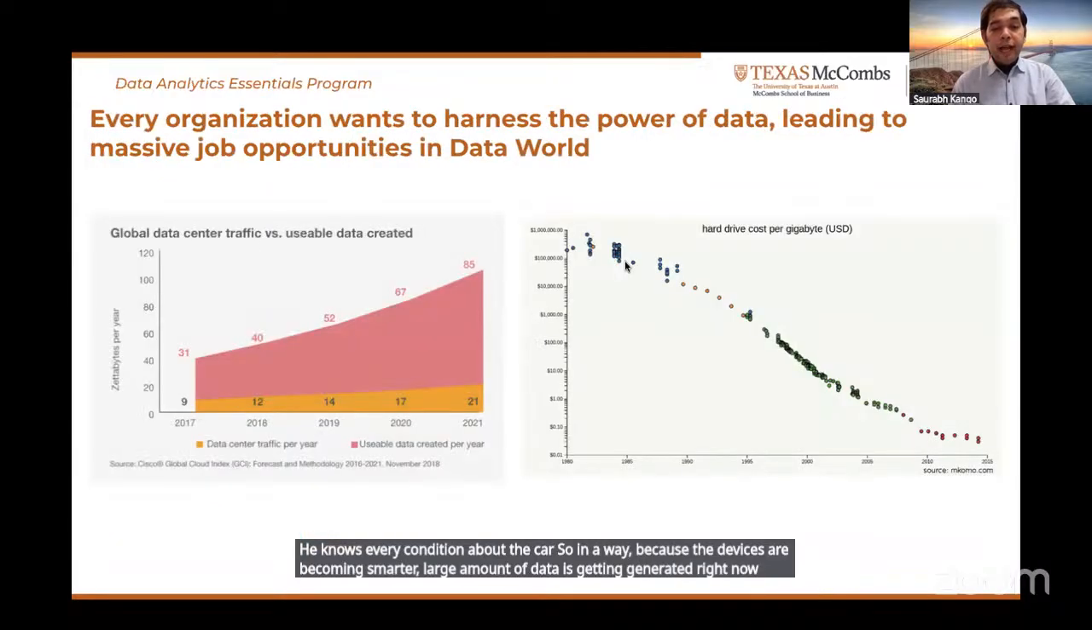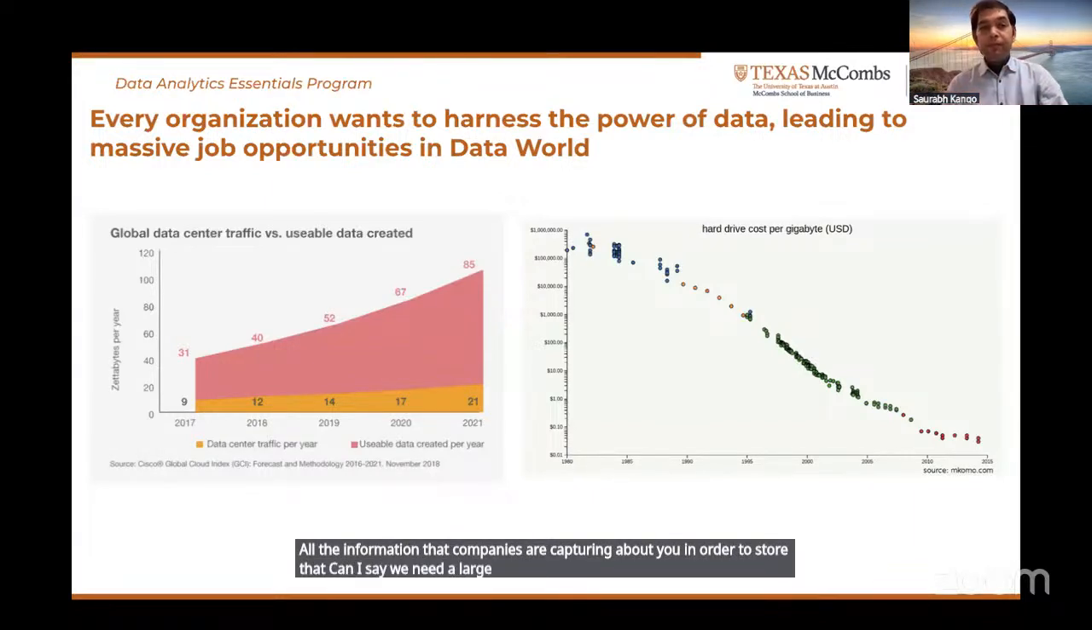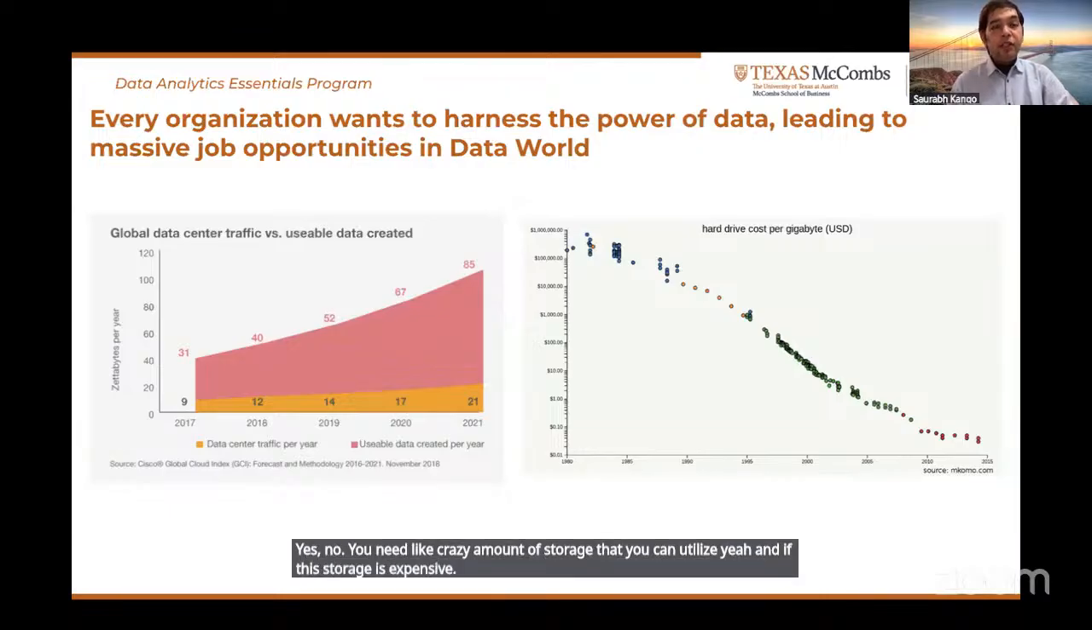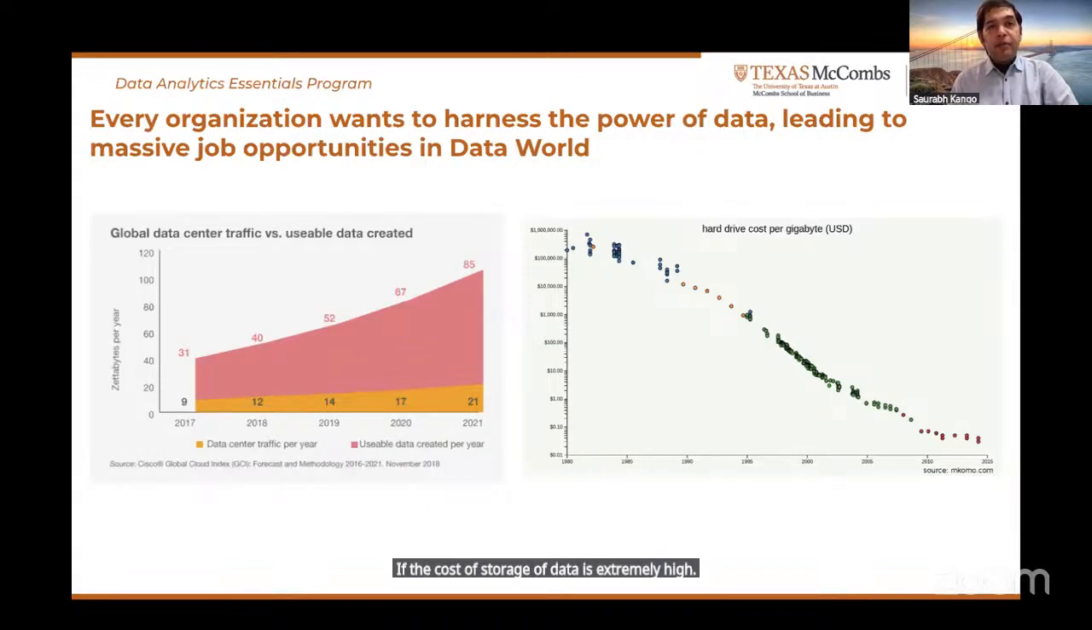Now, can I say that in order to store this amount of data, you need a very large space? All the information that companies are capturing about you, in order to store that, can I say we need a large amount of storage available? Yes, no. You need a crazy amount of storage that you can utilize. Yeah. And if this storage is expensive, do you think the companies will store all the data? If the cost of storage of data is extremely high, do you think the companies would capture the data? No.